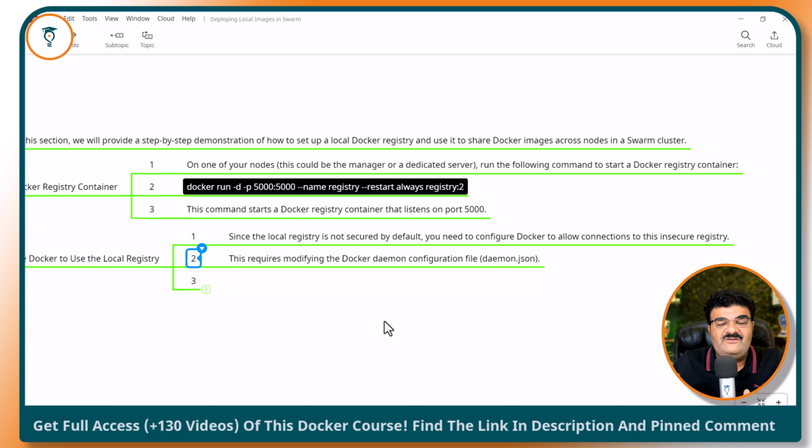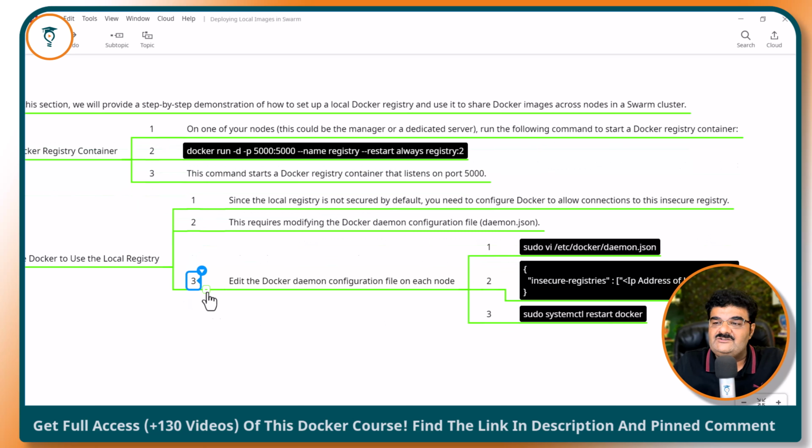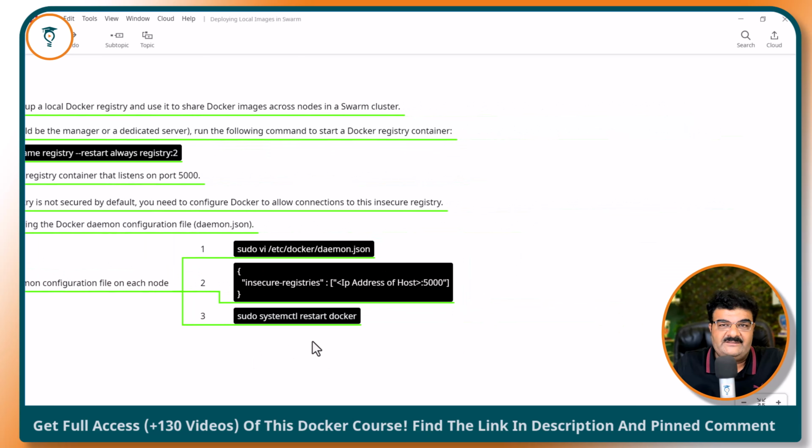So what we are doing is we are just going to change the nature of our Docker environment. We are just saying that, okay, I have one non-secure registry, just use this. In order to do this, you have to perform this particular action. So you have to open this particular file, sudo vi /etc/docker/daemon.json.